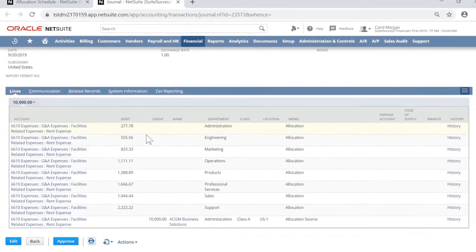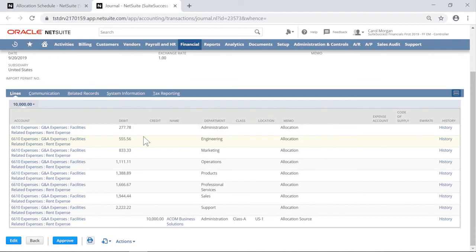This is just one example of the usefulness of statistical accounts and automatic schedule creation within NetSuite. That concludes our very brief look at a simple financials first dynamic allocation process.